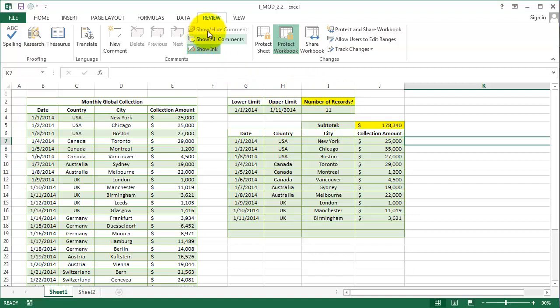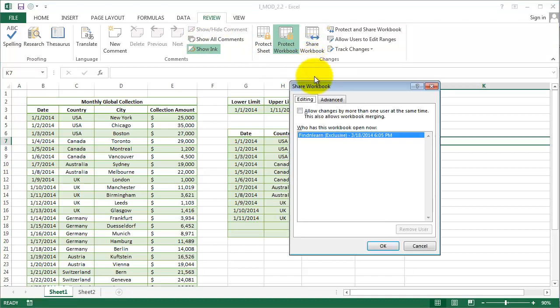We can go to the Review tab on top again, and after Protect Sheet and Protect Workbook, the third option we have there is Share Workbook. You can click it. Now it opens a new window, Editing and Advanced, and it also gives us the option to share it, and it will tell you who has this workbook open now. So let's say if 10 people in the organization have that workbook open, it will display that for you. You can check Allow changes by more than one user at the same time.